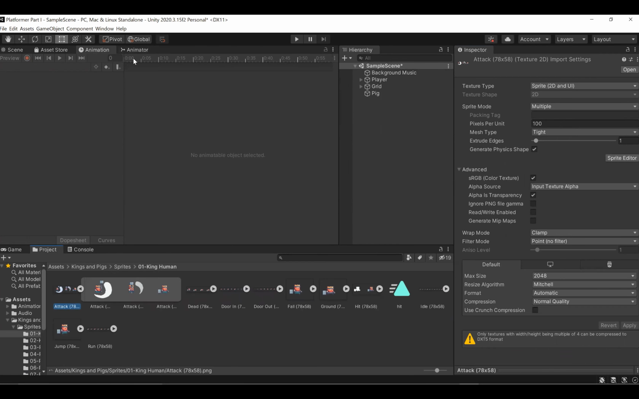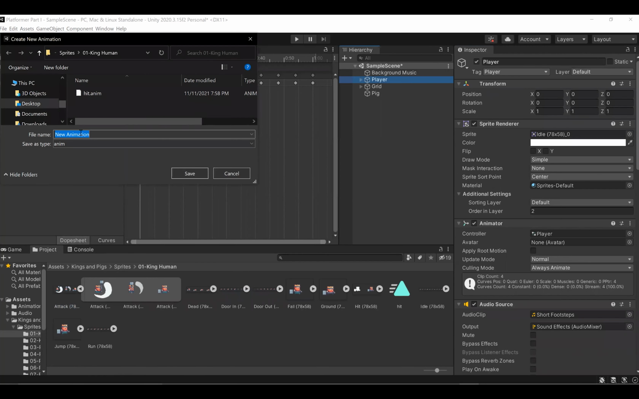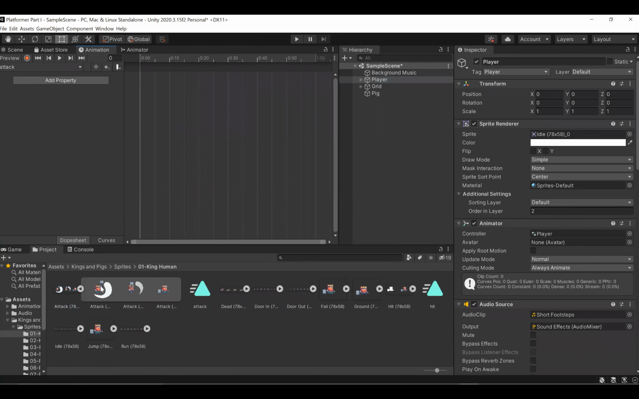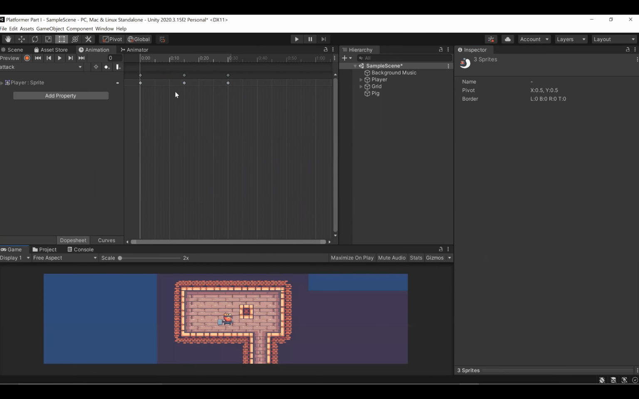And now we're going to want to do the same thing where we make sure you click on the player, create a new clip, attack, drag these in. I'll make it take half a second. We can mess around with that later if this doesn't look super nice. And so now we have that the player is able to do an attack.